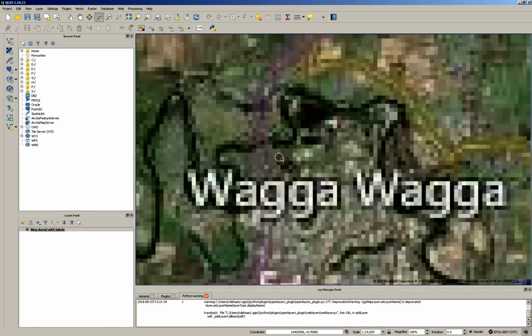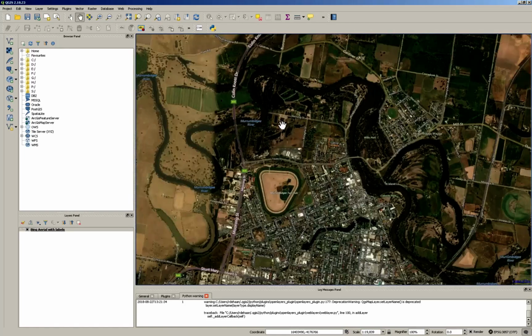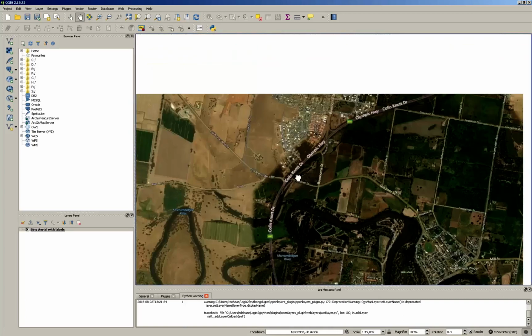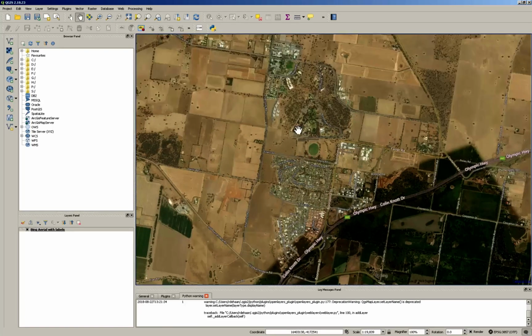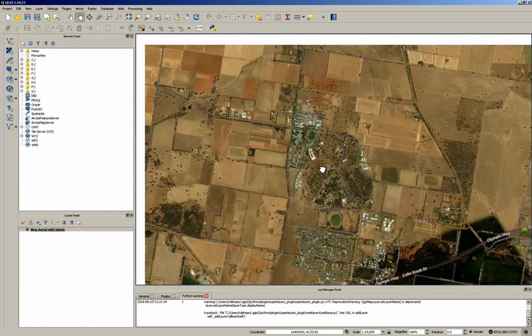So bear with me while my internet catches up. And we're getting closer. So we're back up around the CSU campus again.